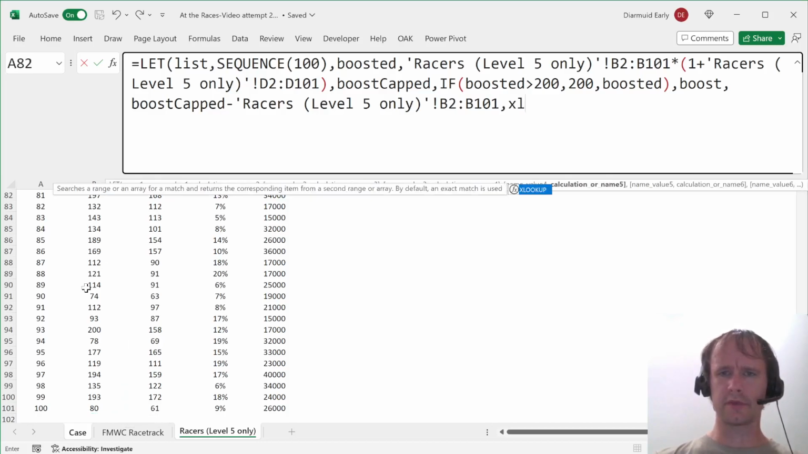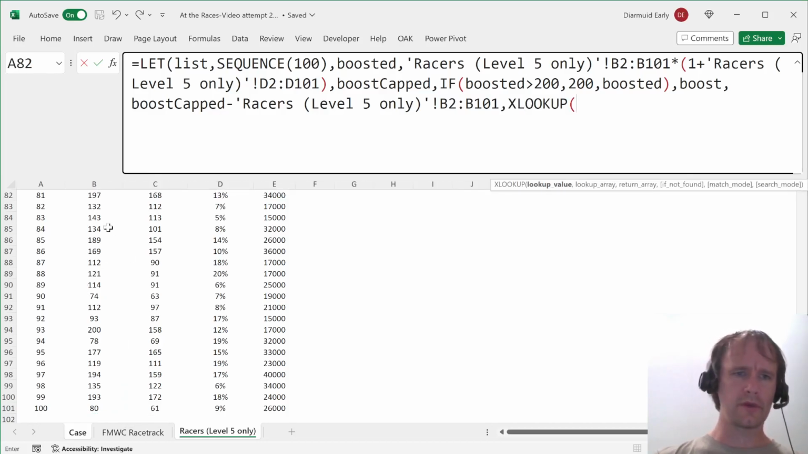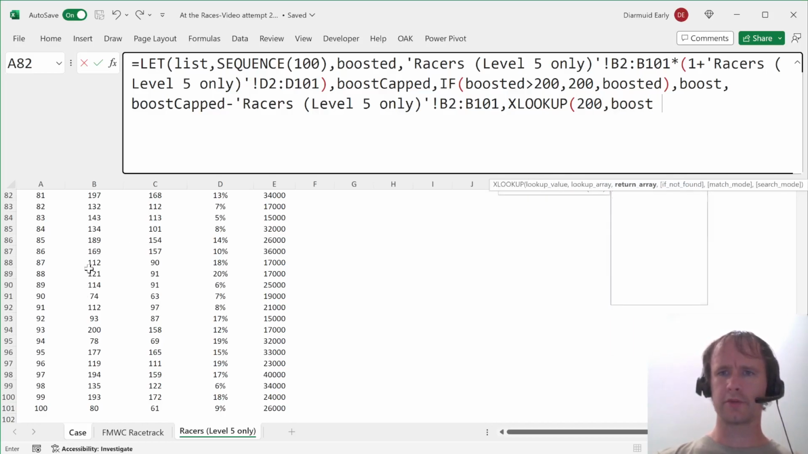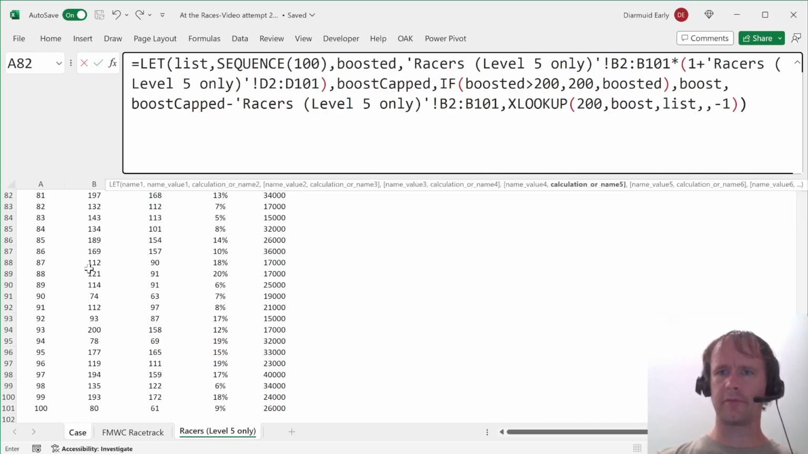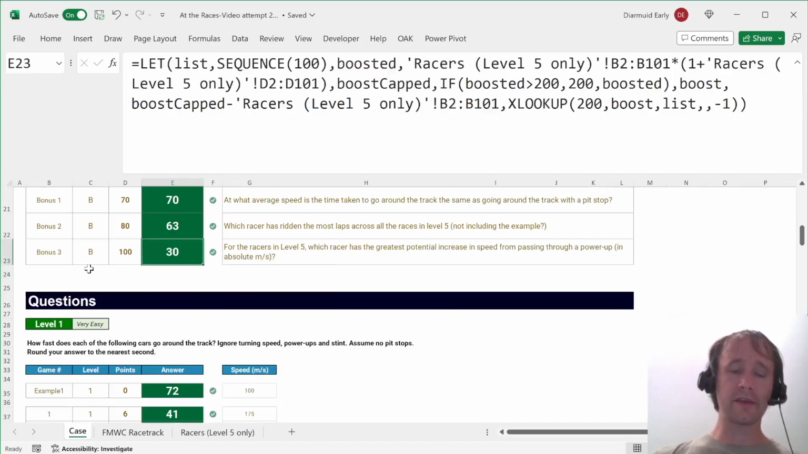Then I want to XLOOKUP again. I guess none of the speeds are bigger than 200, so none of the boosts could possibly be bigger than 200. So look up 200 in boost, returning from list, exact match, or next smaller item. And that gives you 30.